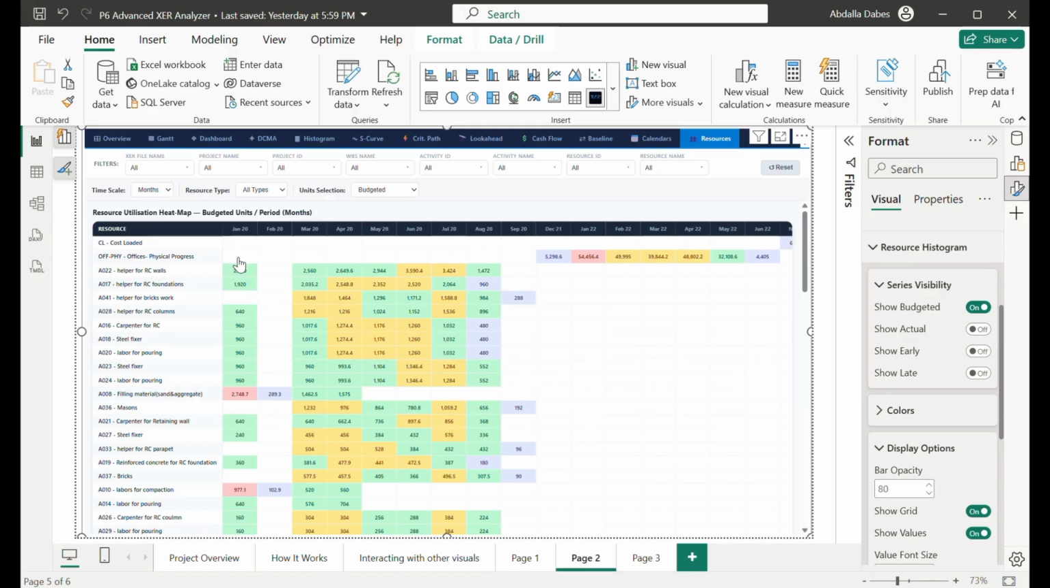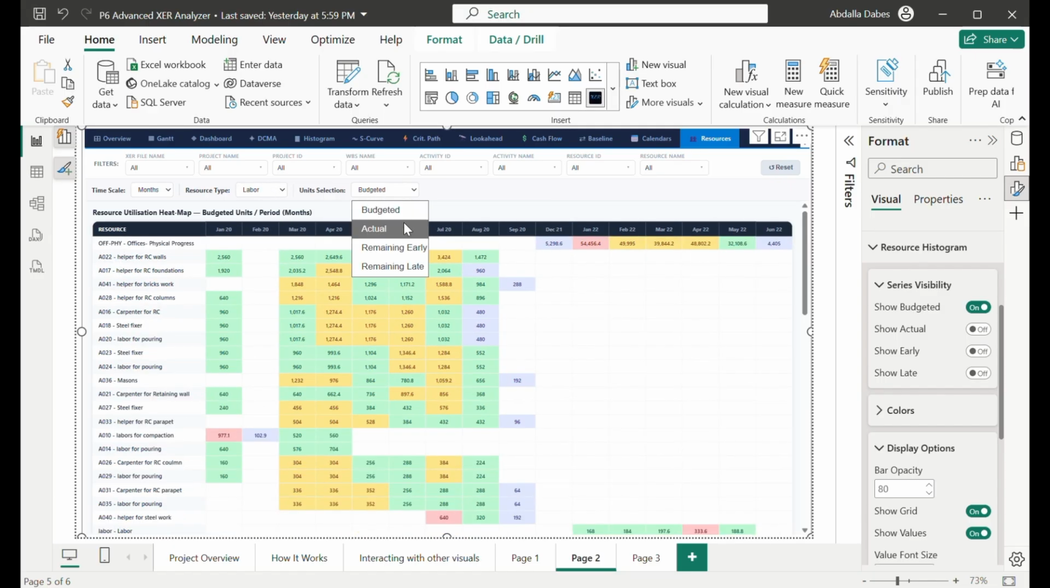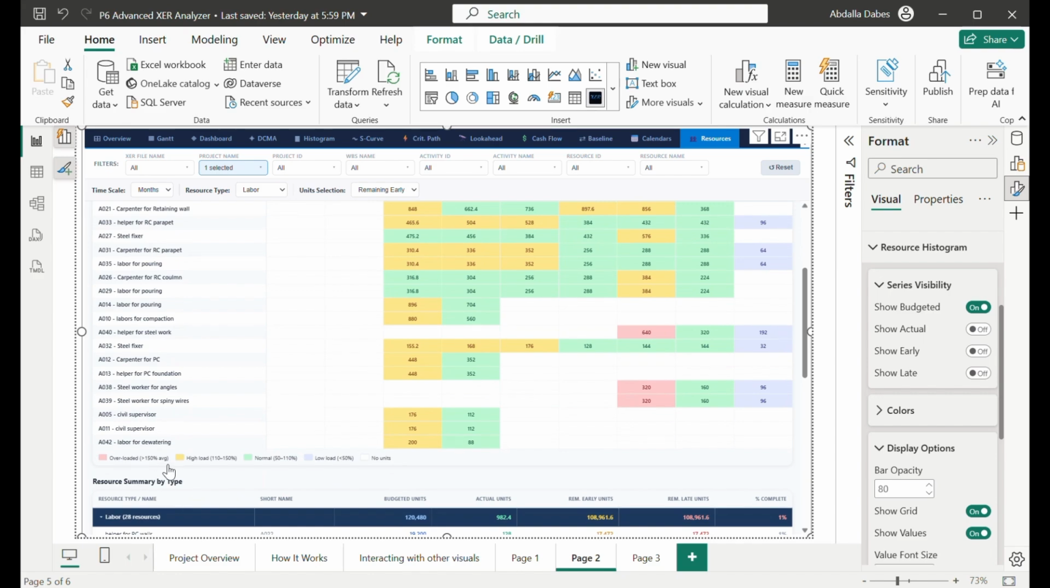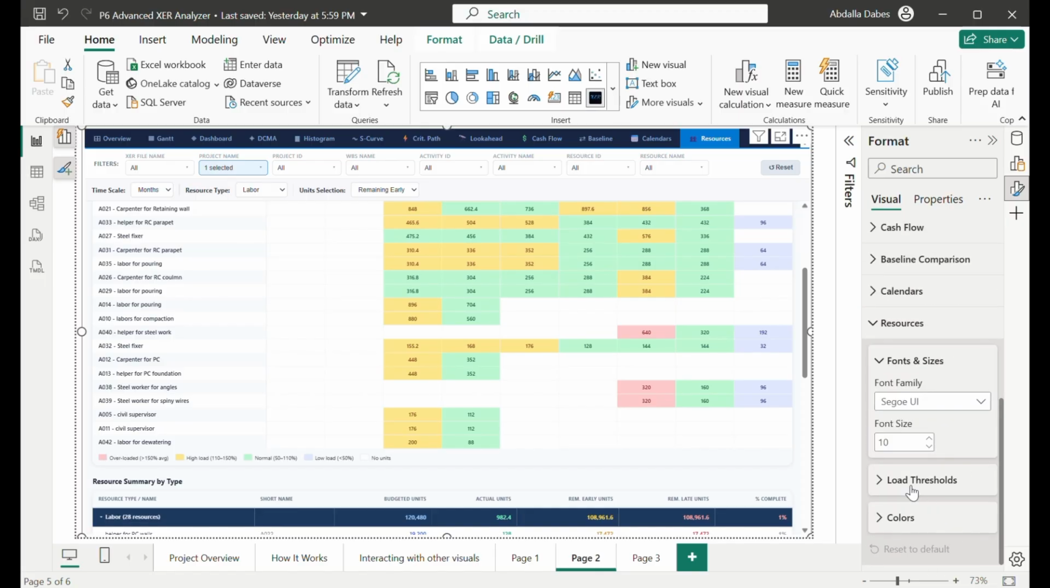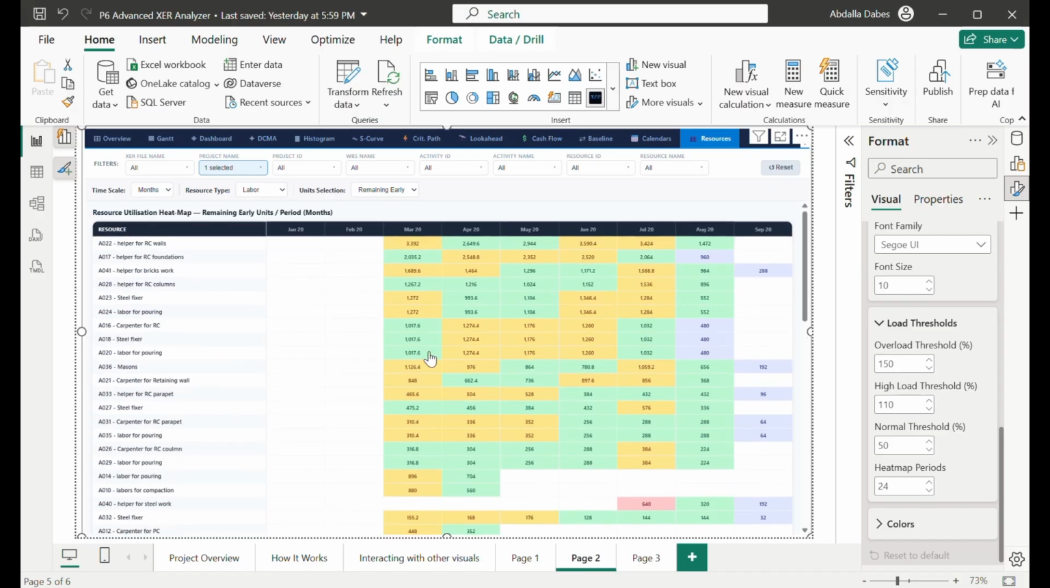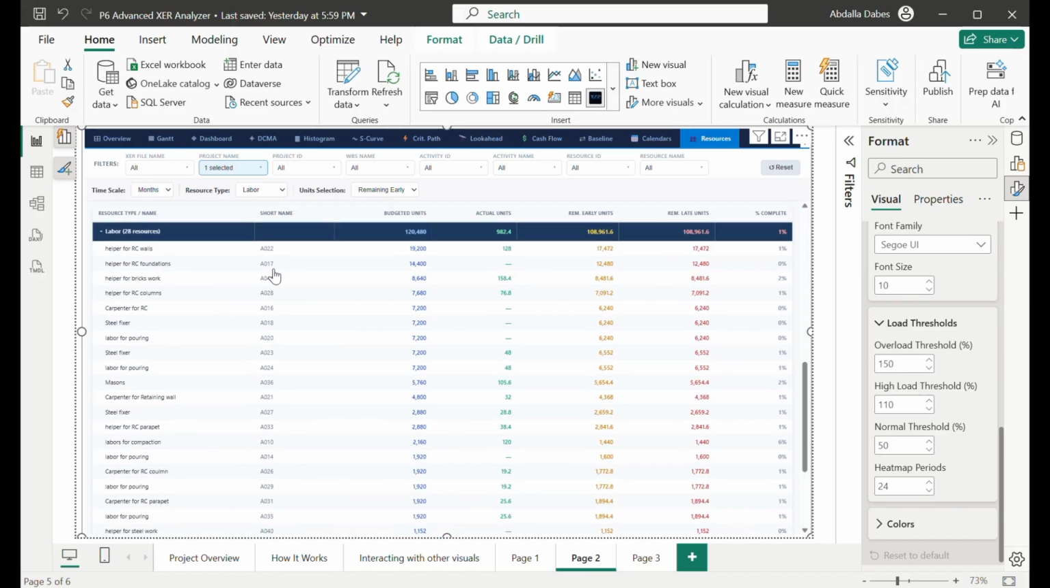This is the resources. Here, if you filter based on the labor resource, I can filter based on the remaining for only one project. I see the distribution of it, and this is the threshold again for overloaded, high load, normal, and low. If you go to the resources tab, you can also have the threshold and edit it, and it will be edited here accordingly as well. Here you will find the table showing each unit and how much is budgeted, actual, earned, remaining early and remaining late, and the percent complete.